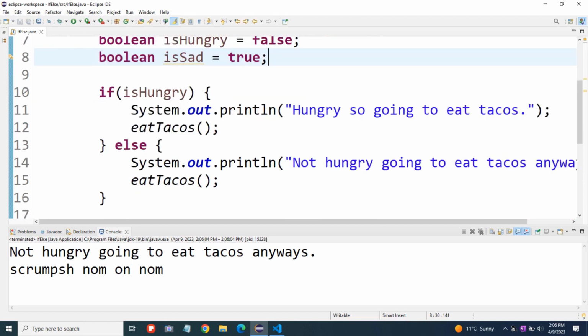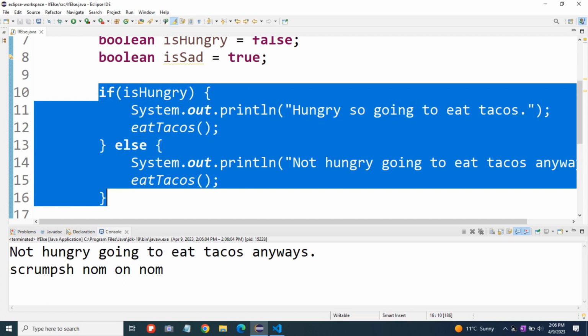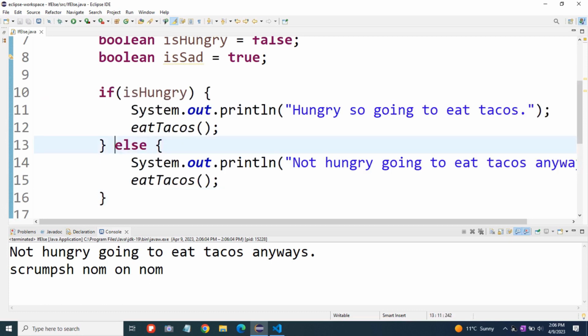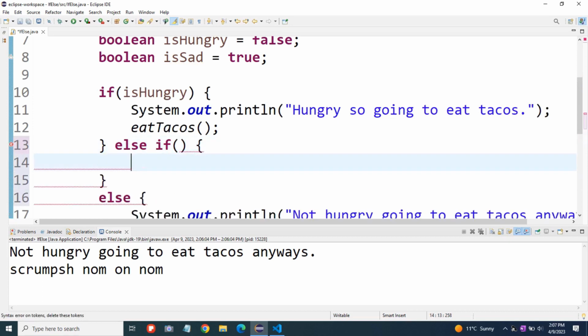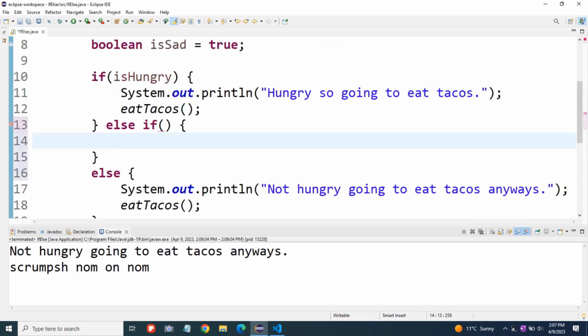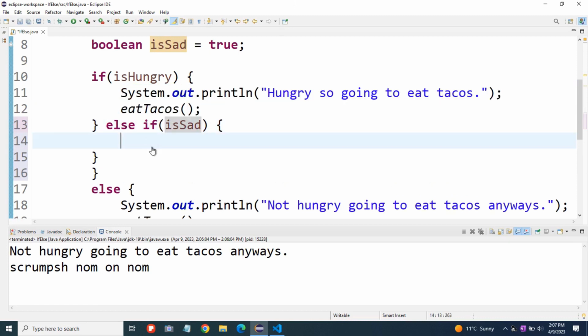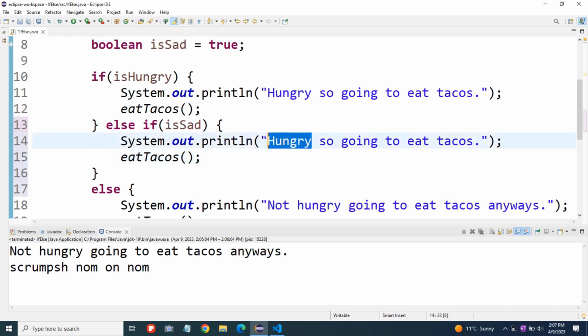And then in between our if and our else statement, we're going to put something called an else if statement. And the else if statement is only going to be evaluated if the if statement above it is false. So we can put if isHungry and then else if isSad. And inside here, let's just copy and paste the code from inside of our if block, and we'll put sad, so going to eat tacos.